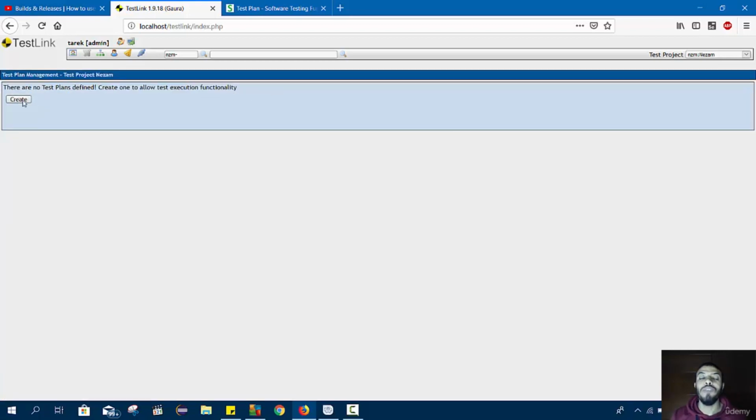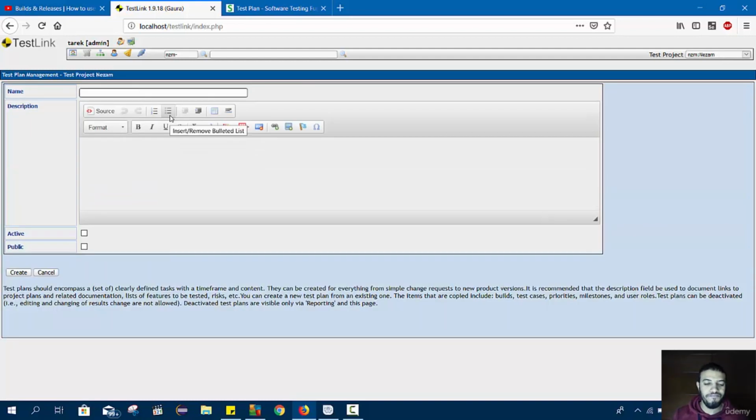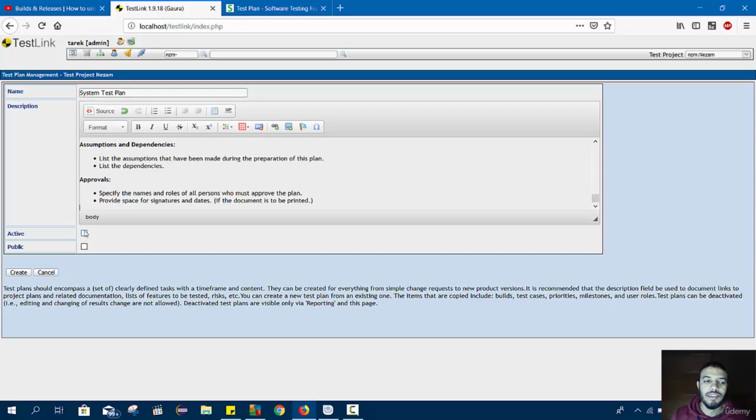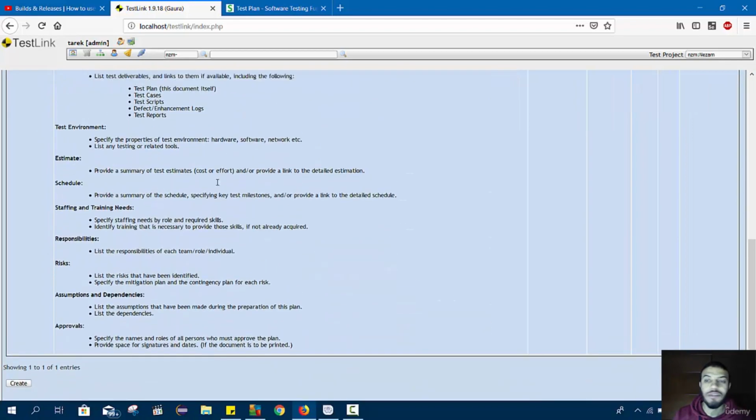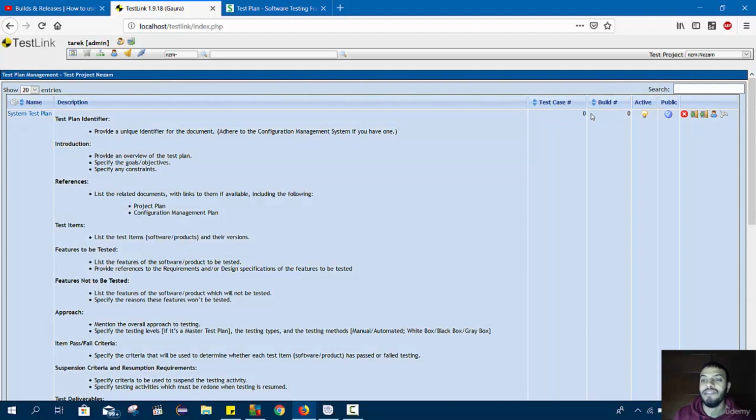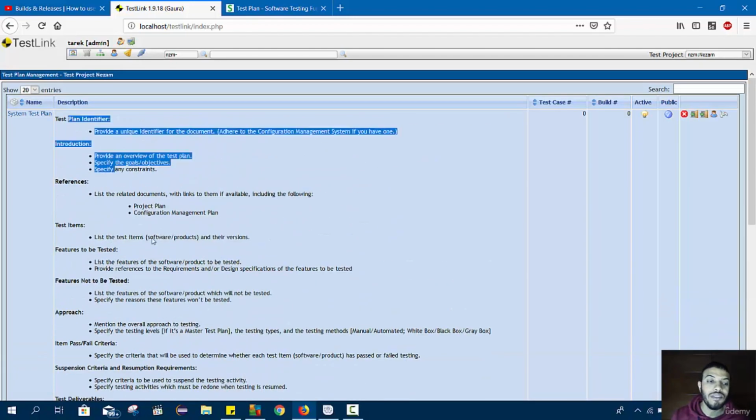We don't have any test plans and we cannot start working until we have a test plan. Click on create. Here, this is a phase test plan, so it will be system test plan, for example. Okay, it is active and public, of course, and create. Like you see, this is the test plan with its description. It doesn't have any test case, it doesn't have any builds until now. It is active and public. We can delete it, we can export it, we can import test cases to it or export test cases. Okay, let's read what is written inside it.